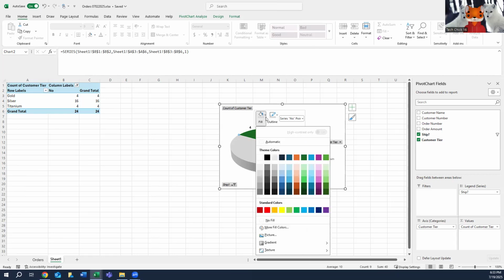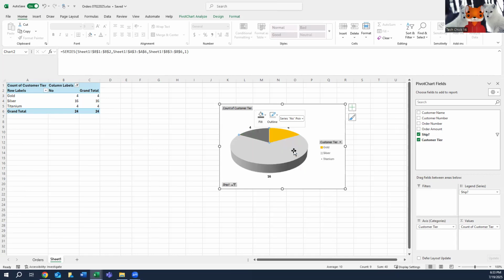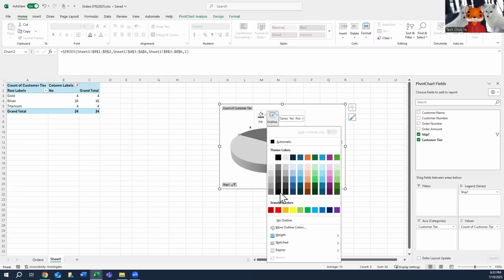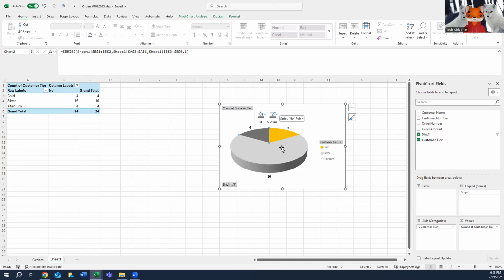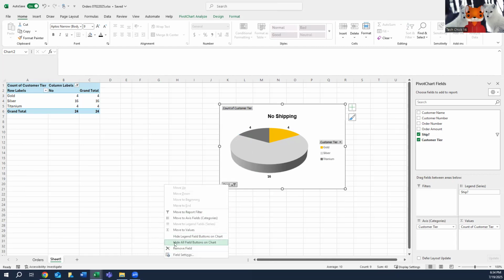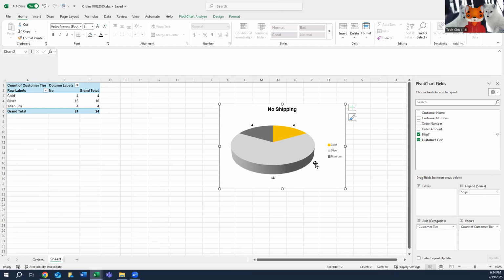And then I'm going to select this last pie slice and we're going to select titanium. Titanium is also kind of silver, I think. So let's just give it a darker gray color, I guess. Which I think is this one. Yeah, that's right. And there we go. There's our chart. And then another thing you can do on this chart is we can get rid of these buttons. You could say hide all field buttons on the chart, and that looks much better.